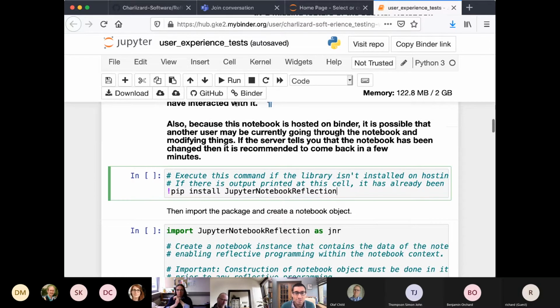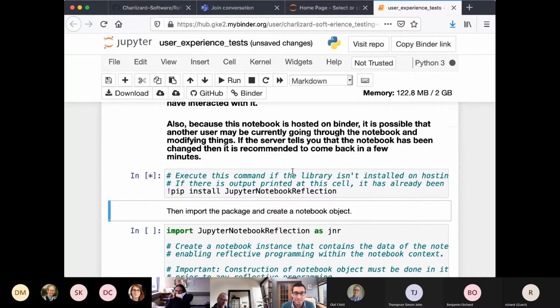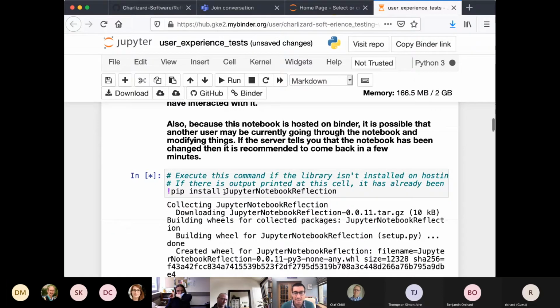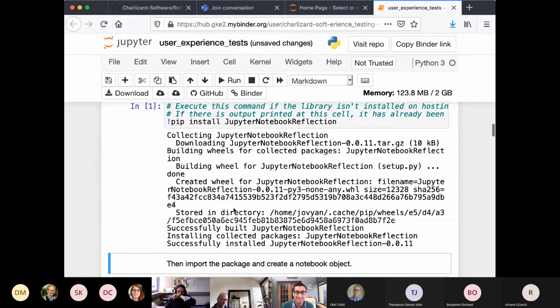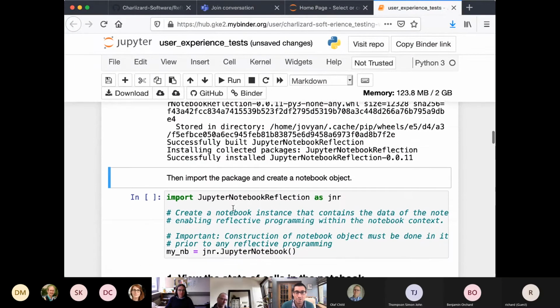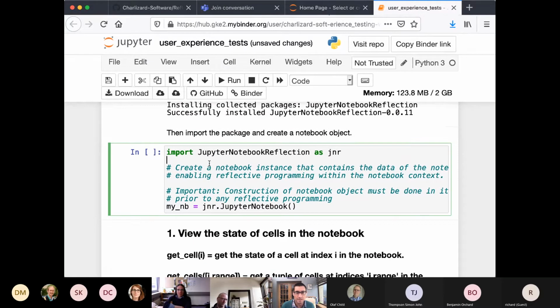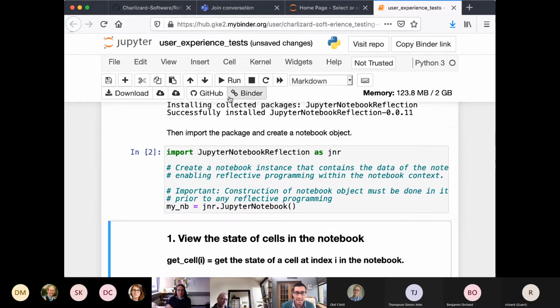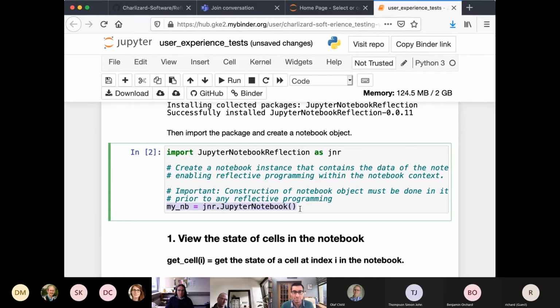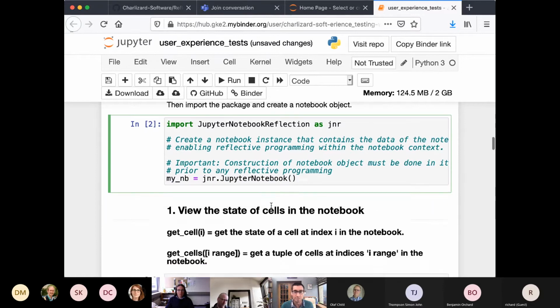Right, so you could actually do this yourself because the library is available on the Python package index. You can just pip install Jupyter Notebook Reflection and hopefully it should work. I'm going to import this library, and this is the reified notebook here. my_NB is now a variable that points to this Jupyter Notebook data structure.